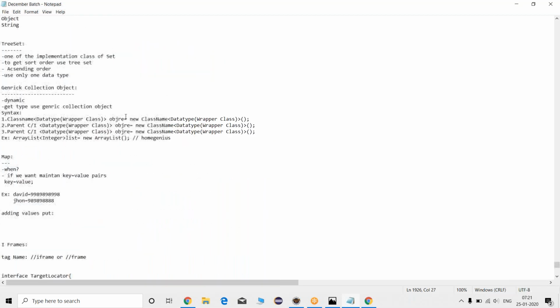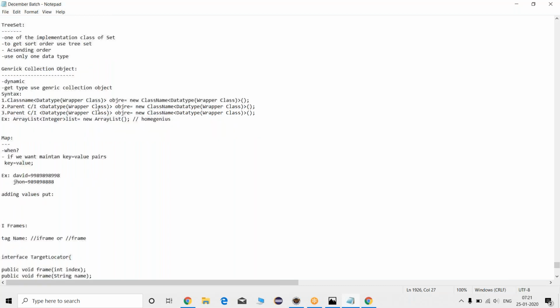Clear? Before that, we discussed a generic concept. What is the generic, team? If you want to get type safety for your collection objects, you have to use generics. But how are we using generics, team? How are you using generics? So this is the syntax.